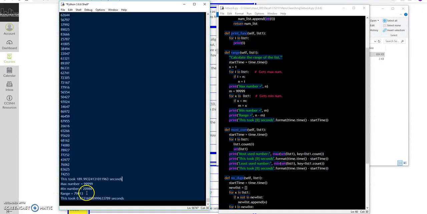Doing the range is a really fast, almost instant process. As you can see, 0.02 seconds spits out the maximum, the minimum in the list, and then just subtracts and grabs the range.